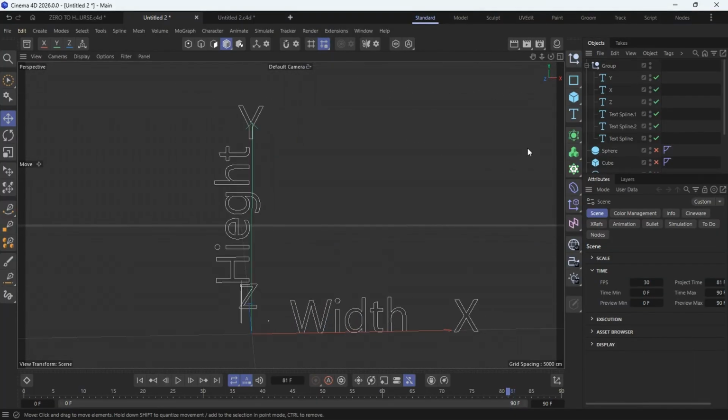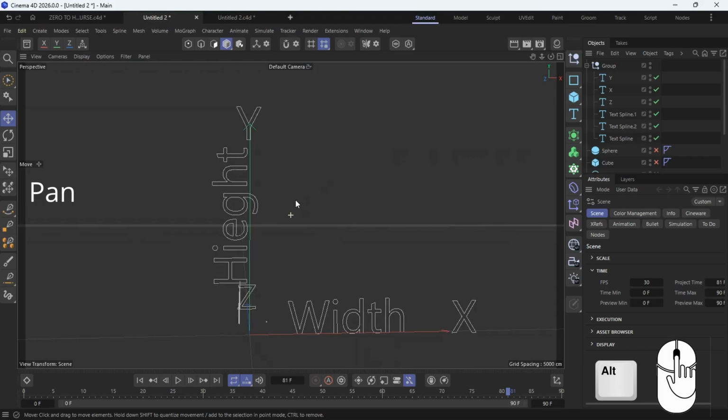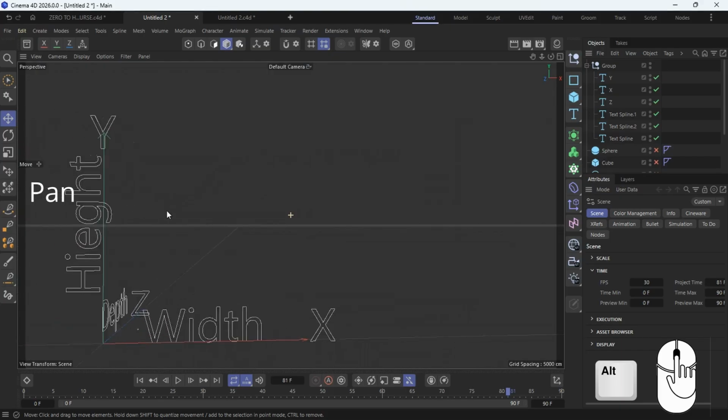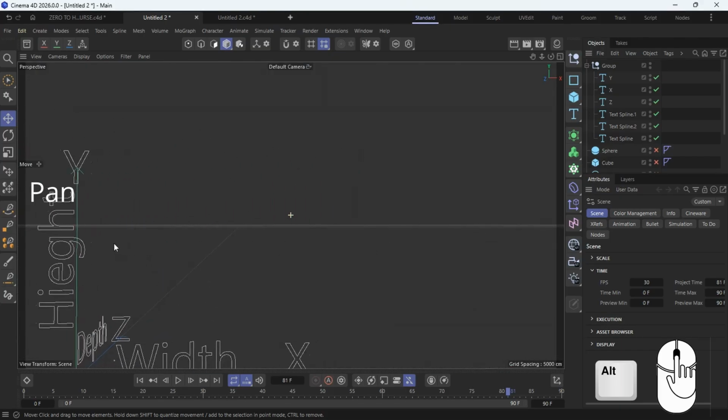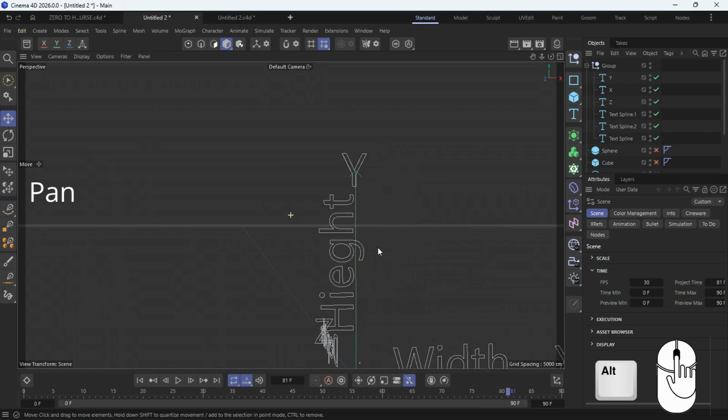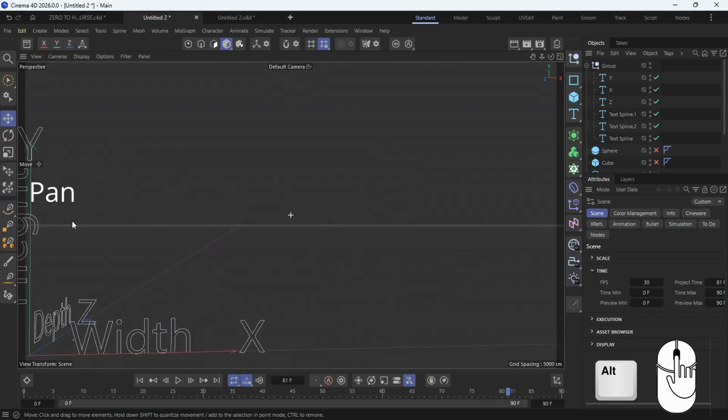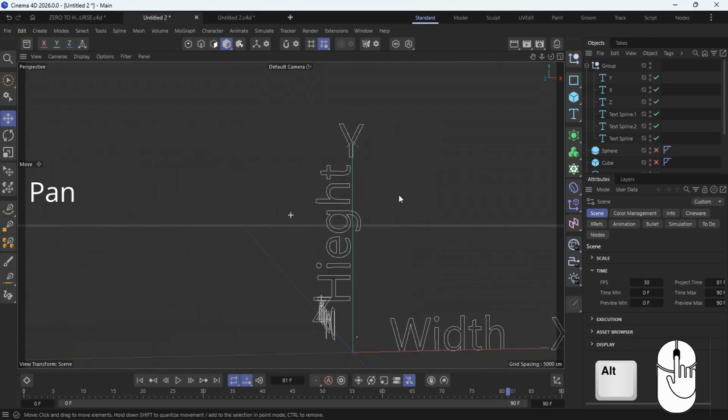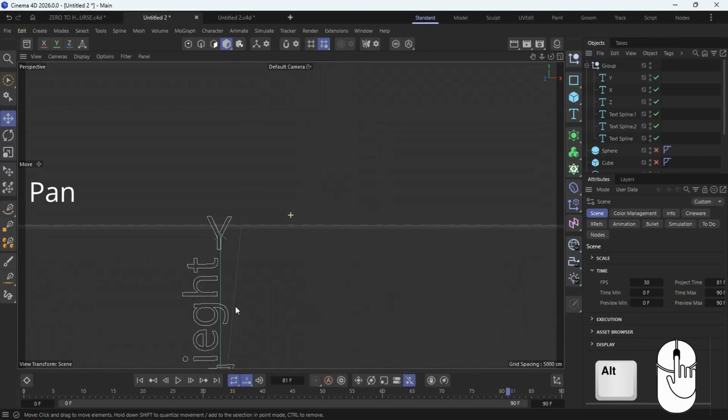Alright, so the next one is we're going to hold the Alt key on the keyboard and click and hold the middle mouse button. So I hold my Alt key, click and hold the middle mouse button, and I pan or move the view. I can go left, right, up and down. So I'm panning.